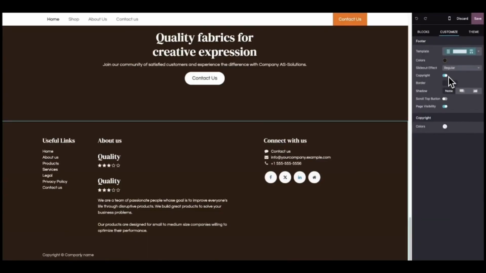The right panel will change into this, and you're just going to click the toggle next to the copyright option to turn the copyright branding off.